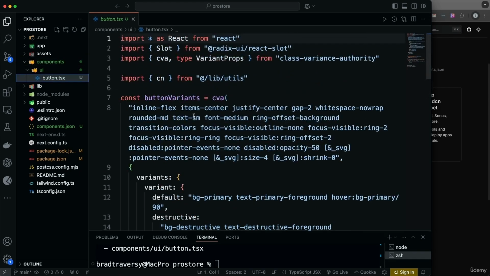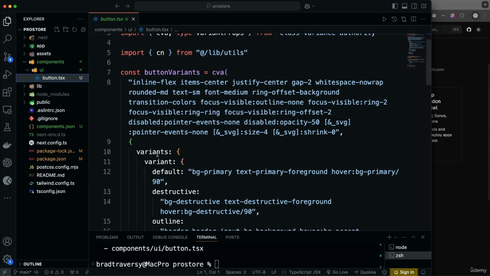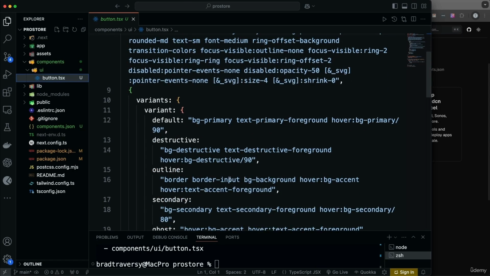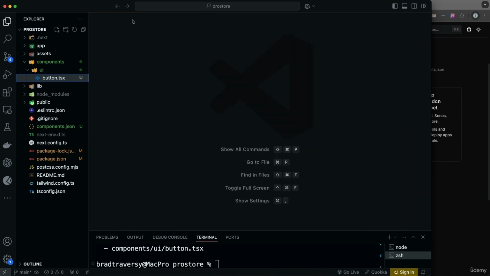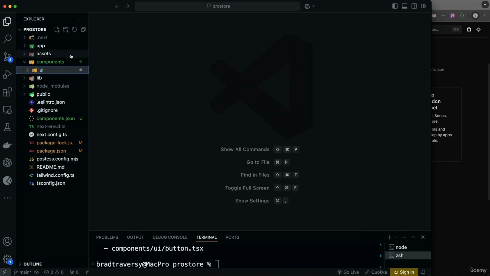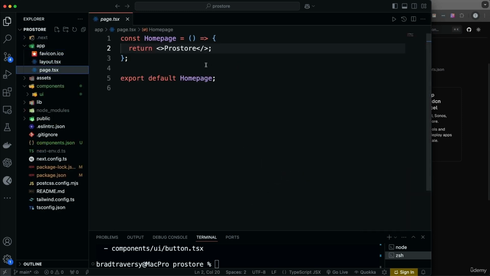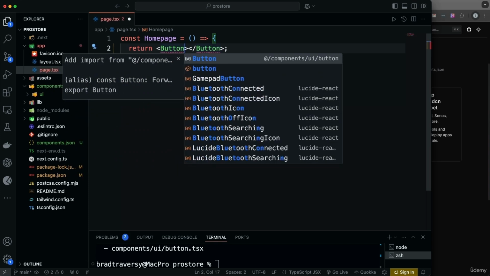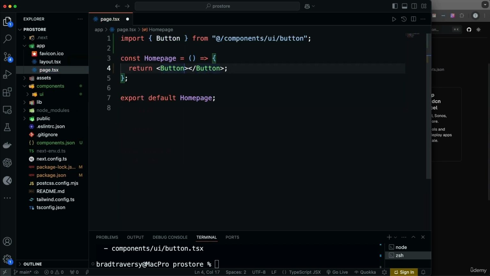Now, this button.tsx, we don't have to do anything here. You can come in and change some of the variants or whatever, but for the most part, we're going to leave these alone and just use them. So to use it, just to give you an example, I'm going to go into our home page here, and this is just temporary. I'm not going to keep it, but just to show you, we add a button component, and I'm just going to use the auto import option here.